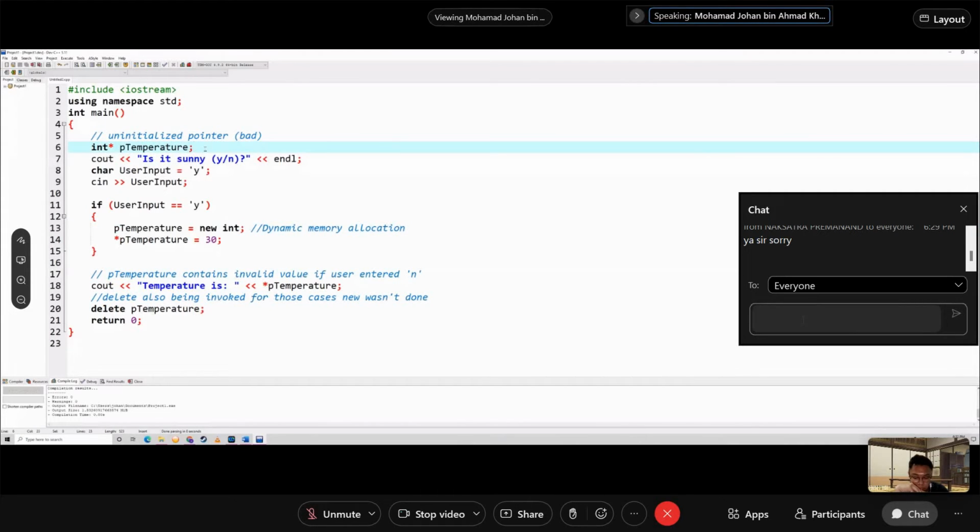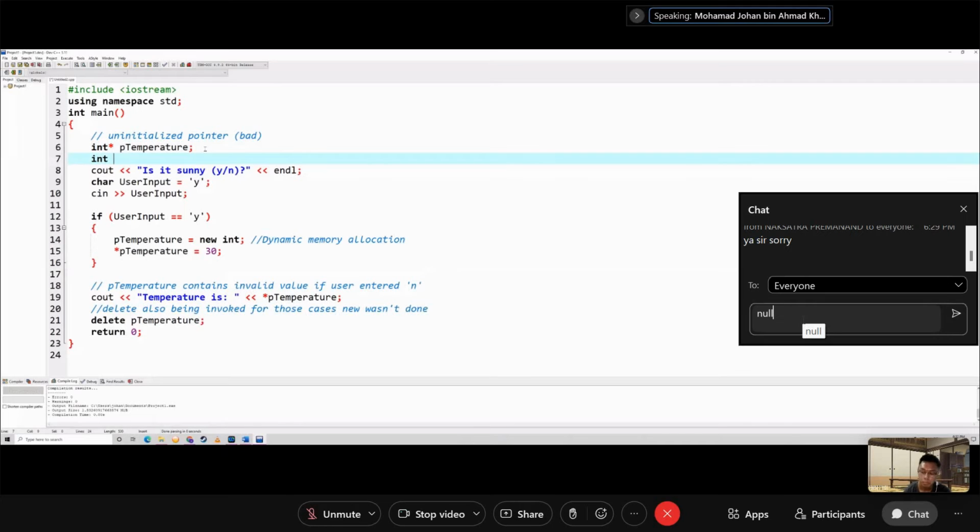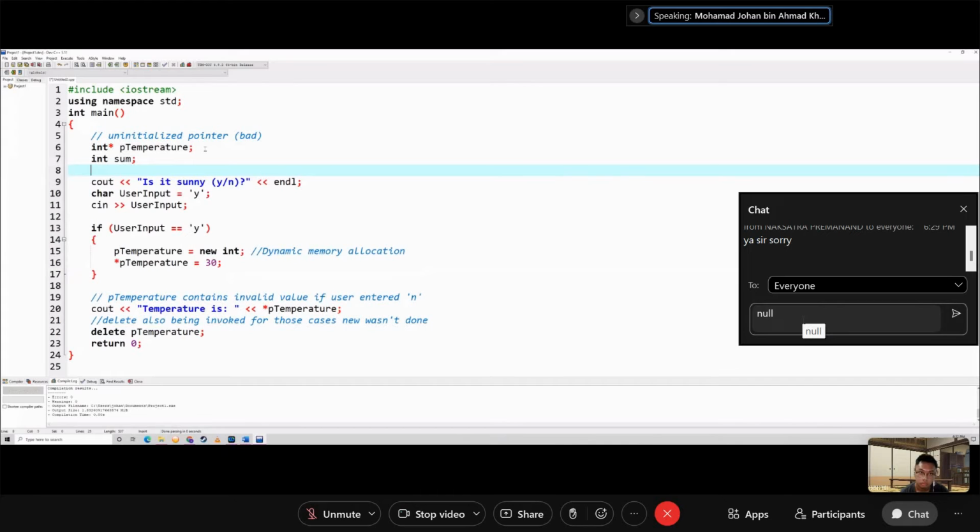You remember last time in ITP you wrote sum is equivalent to A plus B, or sum is equivalent to 1 plus 2? When you declare sum like that, what else do you have to do? First, sum equals to what? A plus B comes later. Before that, try to think, try to remember. Sum equals to 0.